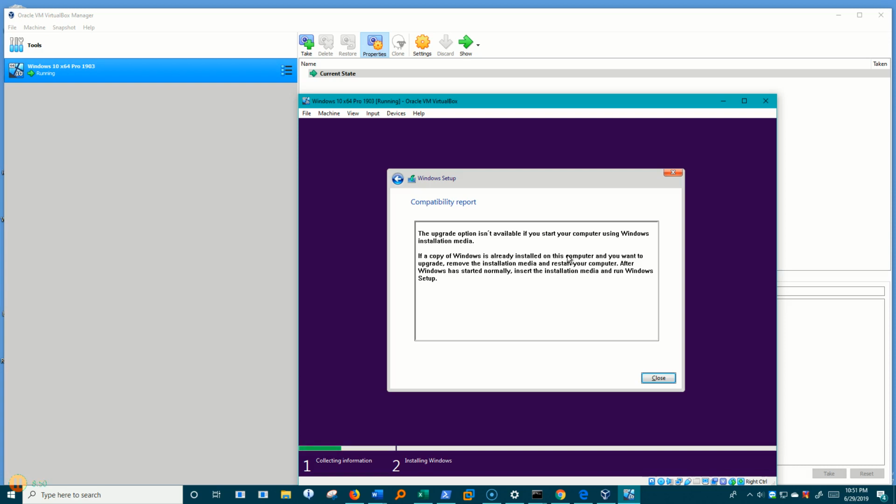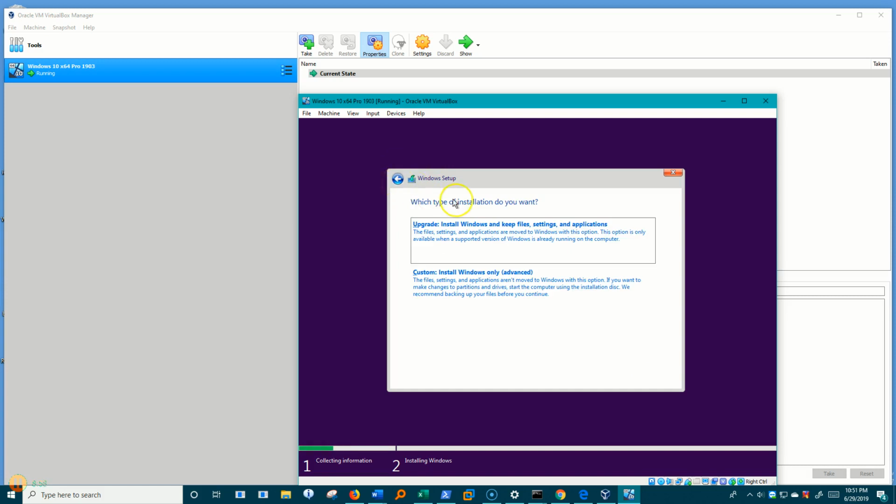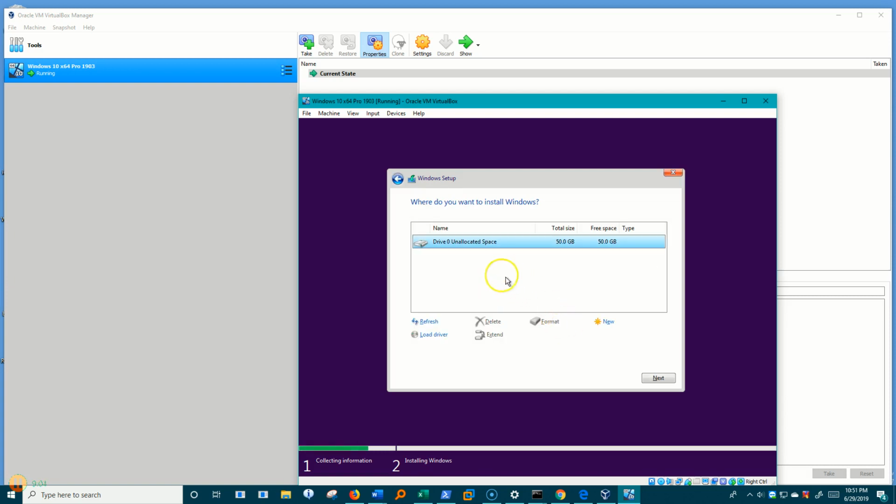I booted it from the ISO file, which is the equivalent of a bootable DVD, and so I can't upgrade from here. But I do want to do a custom install, which is the same as a clean install. So I will click Advanced. I only have one drive. That's that 50 gigabyte drive that I created. Again, it's just really a file on a drive, but it pretends that it's a drive. So I'm going to go ahead and choose that.